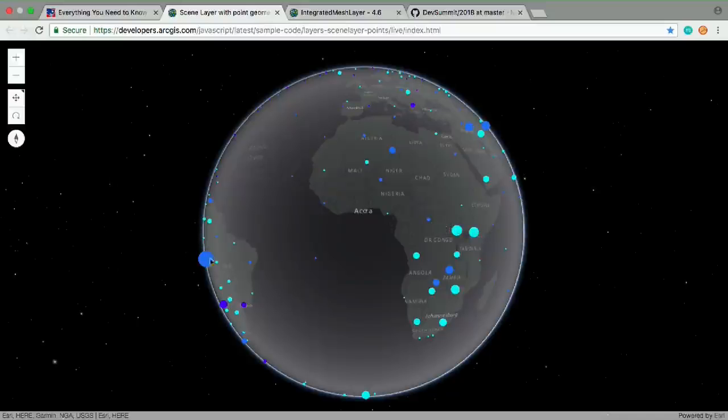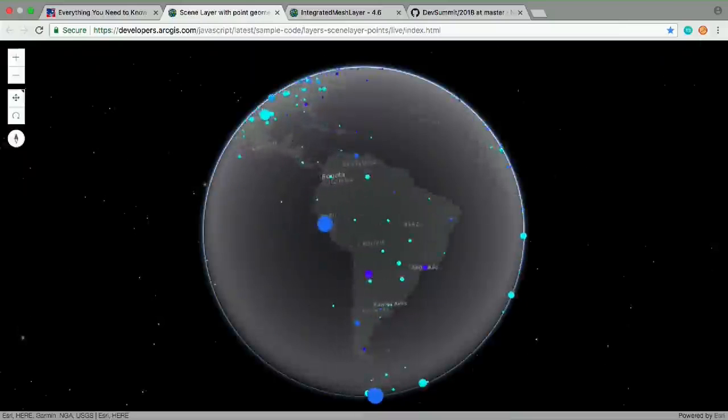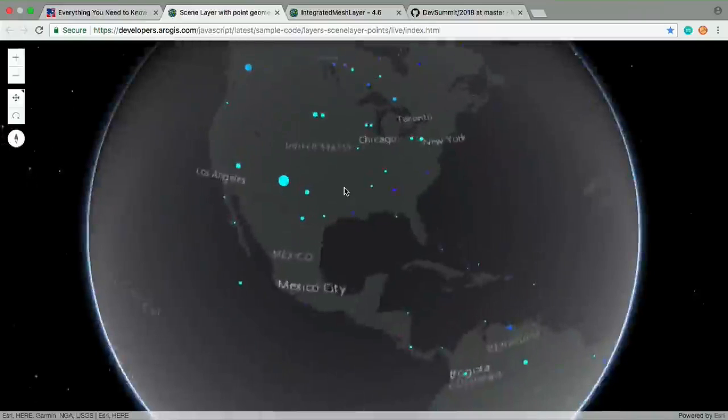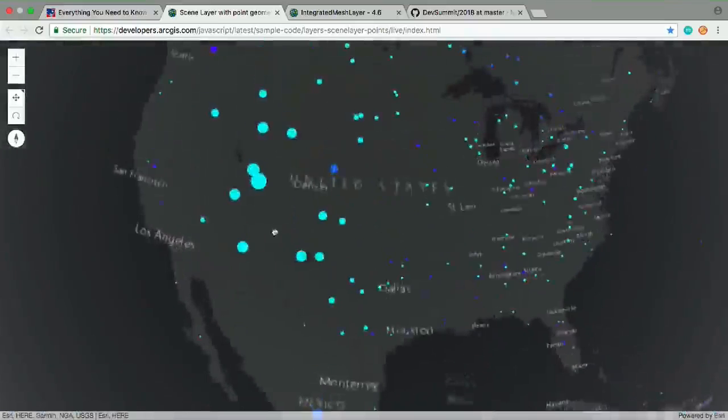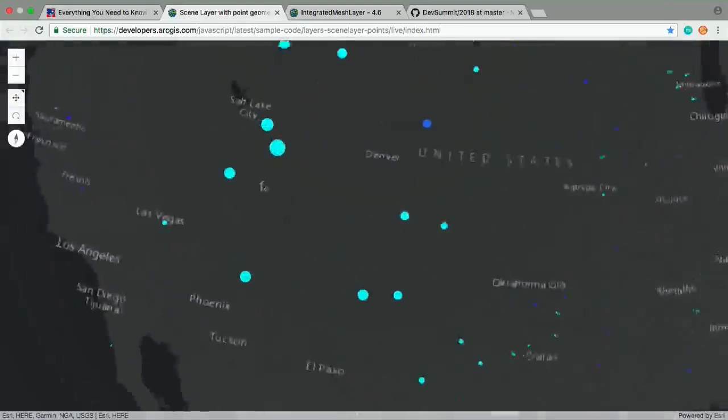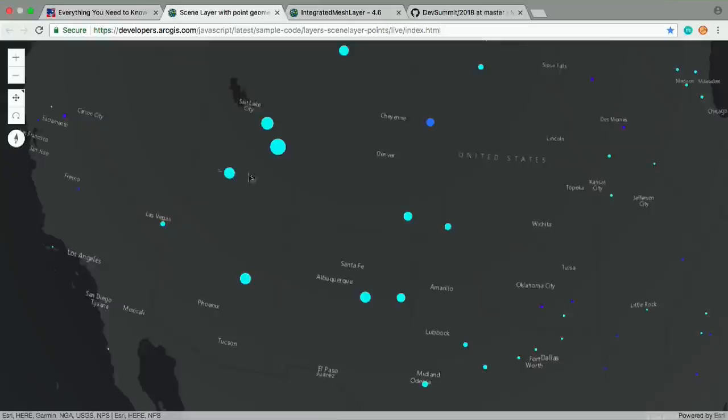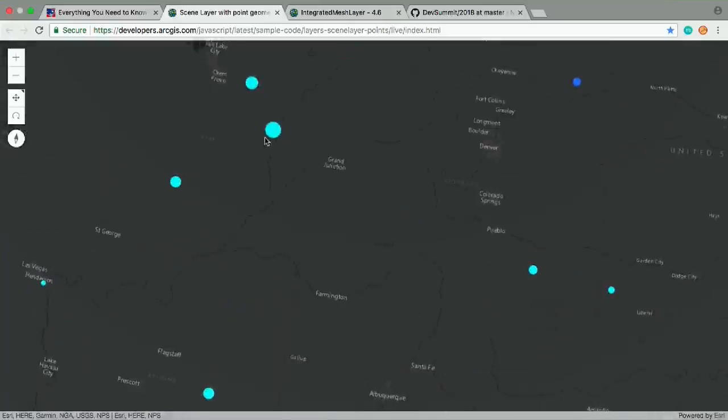So we can display scene layers of points. In this case, it's like a cache. A scene layer is basically a cache like tile layers, but for 3D data. And in this case, we have points. As I zoom in, we will see more points appearing in some areas.